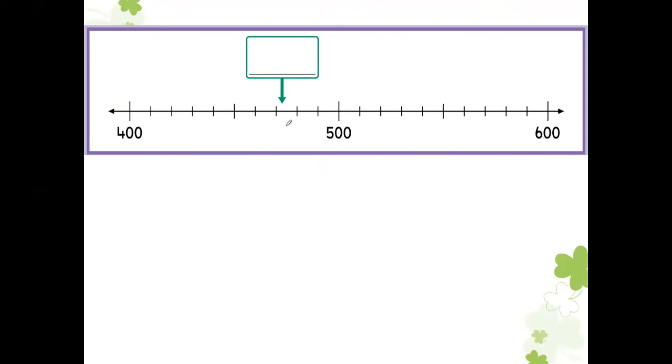So what do you think? Good job. It is 473. Now, what number is this one? That's correct. It's 470. How about this here? It is 480.